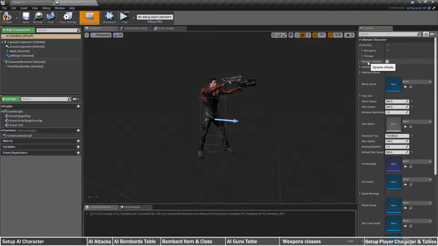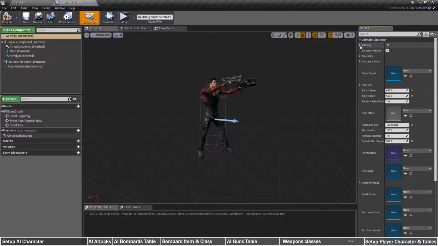Dynamic attacks allows AI characters to change their attacks dynamically. Also, if your character has multiple attacks, but you only want him to change them in the sequence of combos, you don't need to enable this checkbox. The character will perform each attack after another by combo sequence. For Twin Blast, I want to enable checkbox because I want him to dynamically switch between his guns.